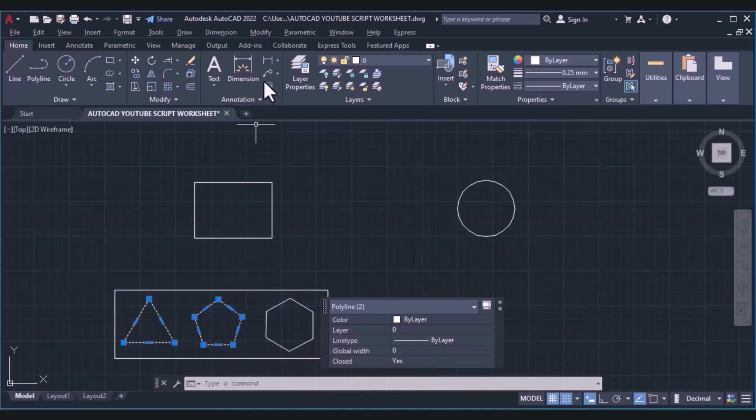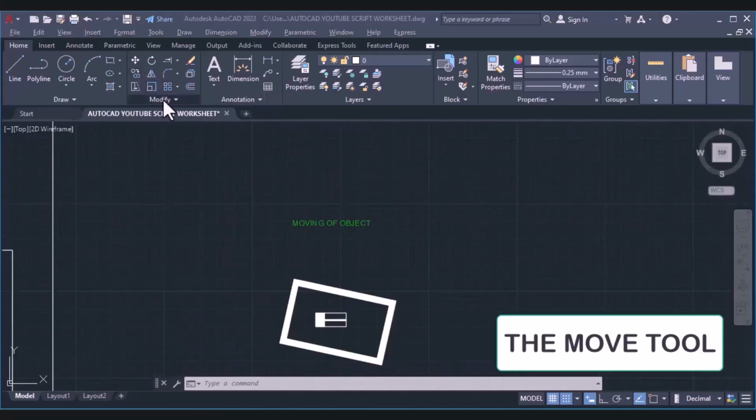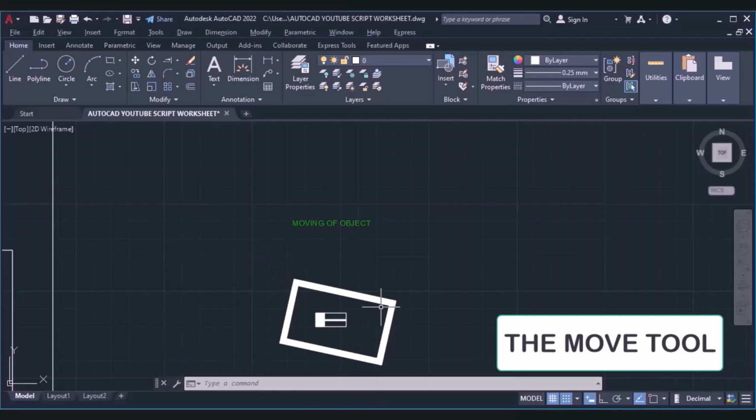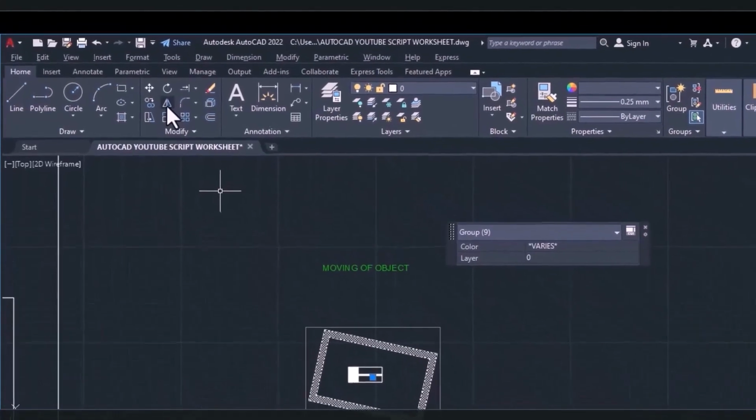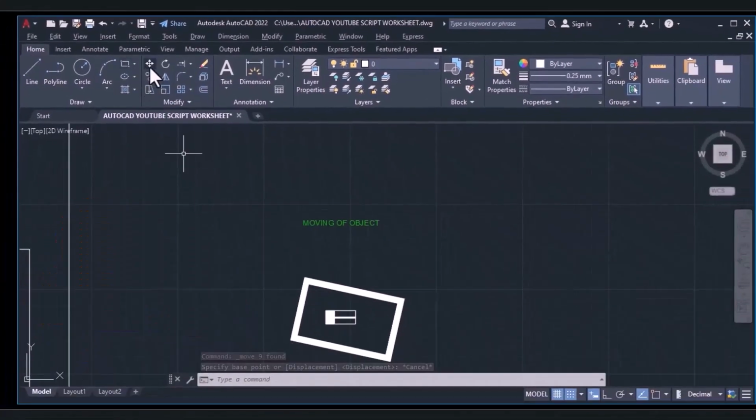The next thing we're going to look into is the move tool, or the Modify command group. Now the move tool is simply used to change the position of an object. Let's say we are drawing and we want to move an object from its initial position to another position. To activate that, we either select the object, and we click on the move tool to move the object, which will prompt us to specify the base point, or we could just click on the move command.